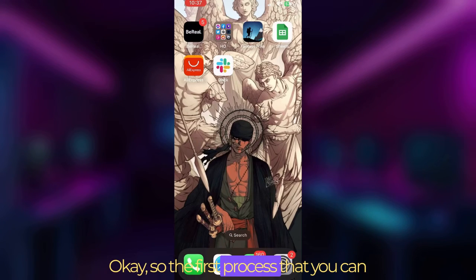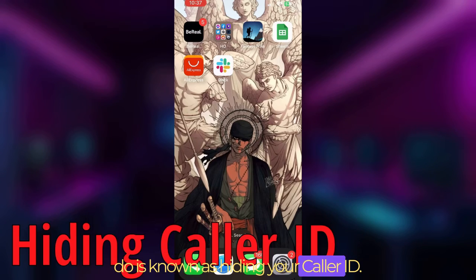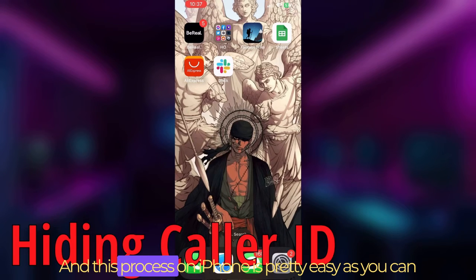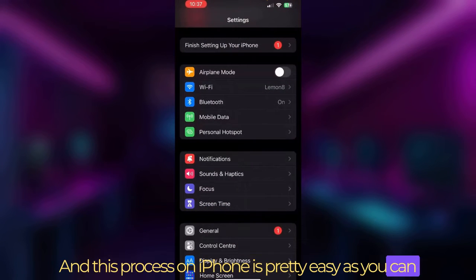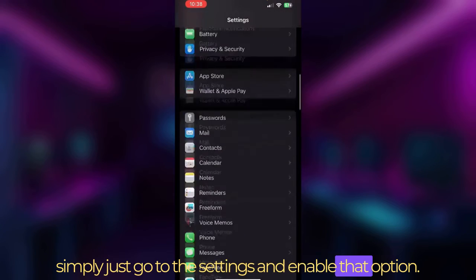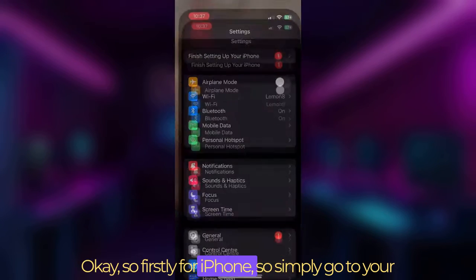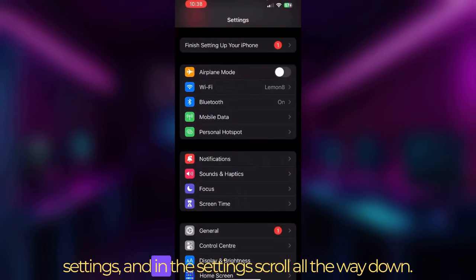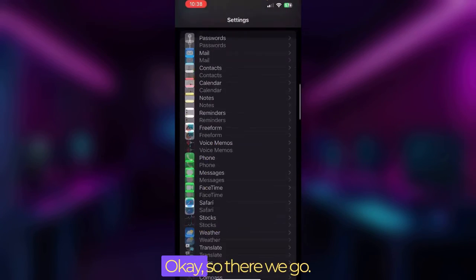Okay, so the first process that you can do is known as hiding your caller ID. And this process on iPhone is pretty easy, as you can simply just go to the settings and enable that option. Okay, so firstly for iPhone, simply go to your settings and in the settings scroll all the way down. Okay, so there we go.